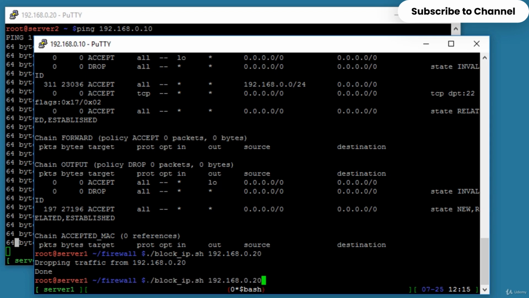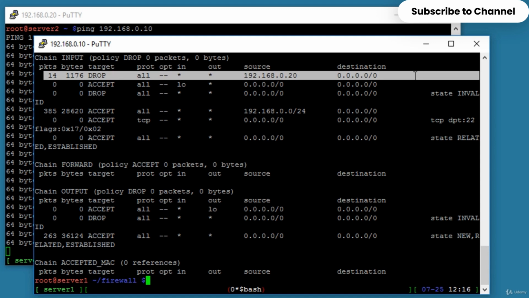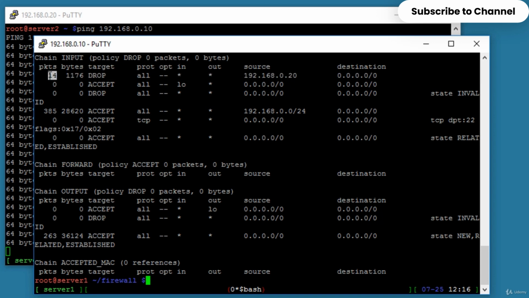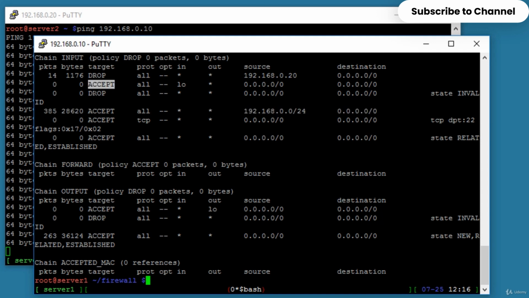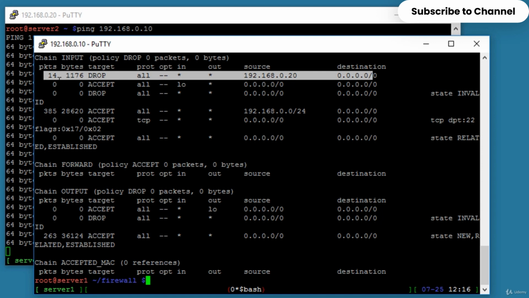Let's see the firewall. The line that was added by the shell script is the first line on the INPUT chain and already dropped 14 packets. One interesting thing is that we have another rule. This is the first, second, third, the fourth. We have the fourth rule that accepts any packets from any IP address inside my local area network, also from server 2. But because my line is the first, it will drop the packets.